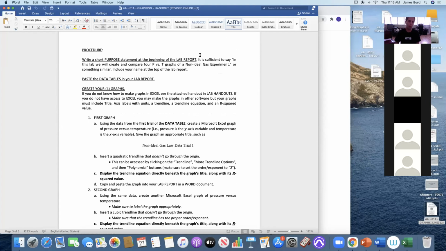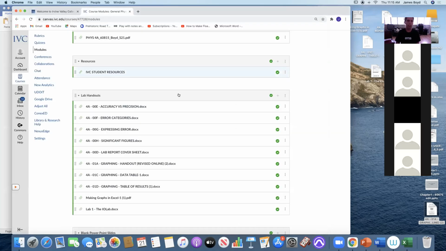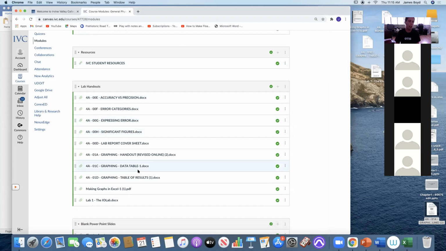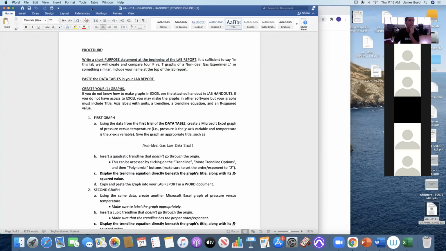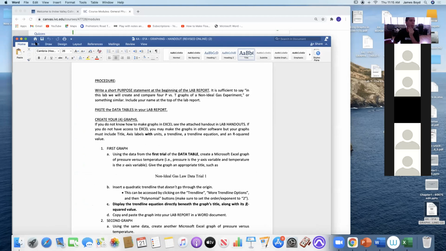What I want you to do is once you get to this part of the graph, short purpose statement, just what we're doing this for. Paste the data tables. Now, let me do something really quick. That in general, this might help you a little bit.